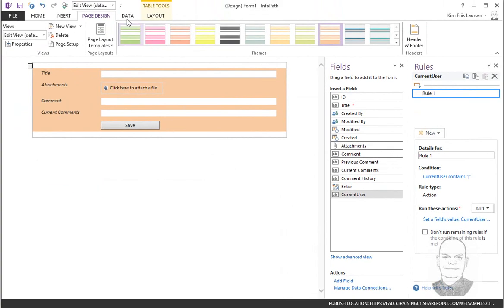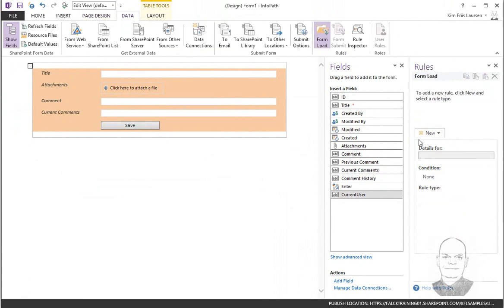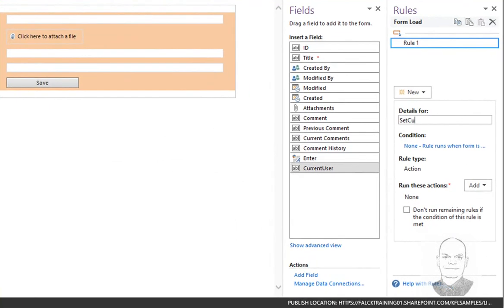And I need to add an extra rule. I go to my data. I have got my form load, new action. I would like this to go whenever, set current user. Oh, I can't have spaces here. And this should just run whenever the form is opened.